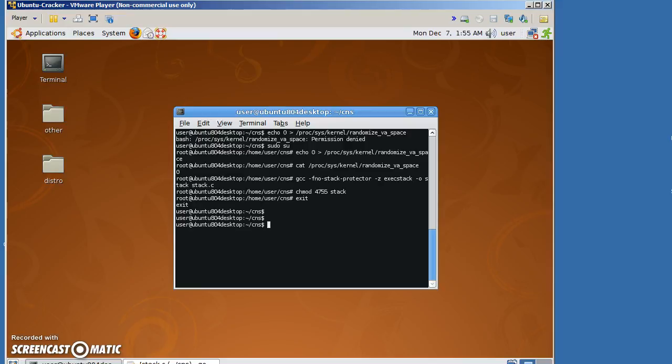After that, we are going to run the exploit. We just compile this one, and then we run exploit. So this is what it has calculated, the return address, and this is the current return address. Now it has finished the exploit.